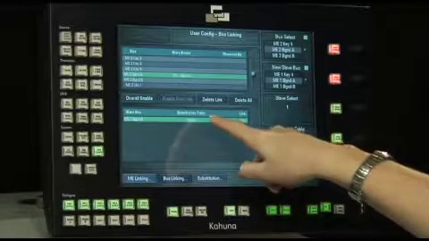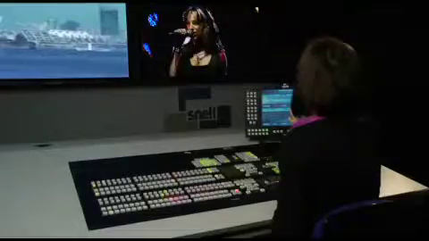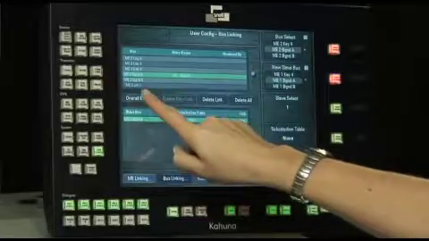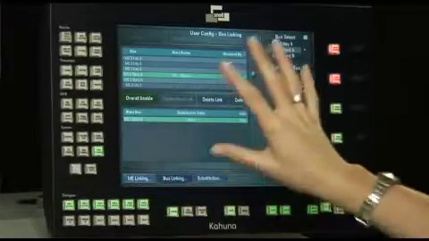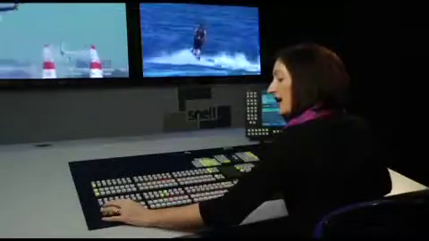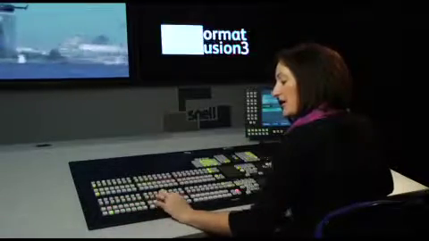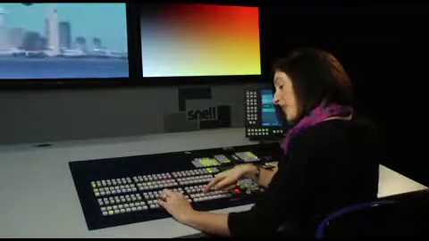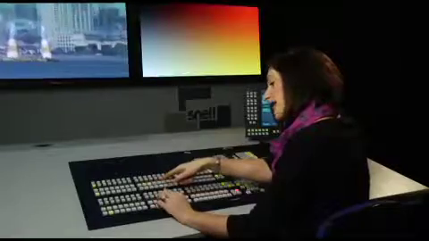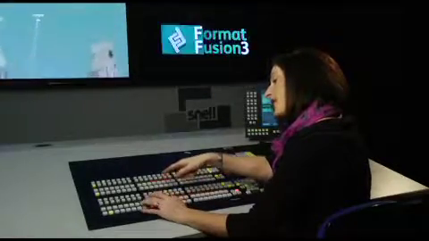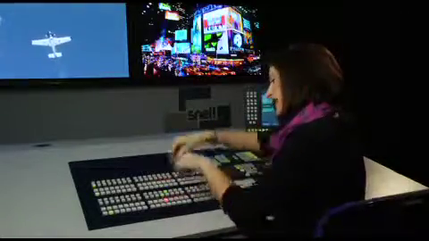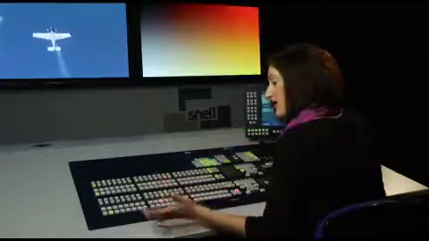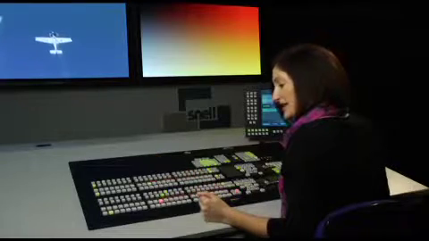Now you must actually turn on your linking, so you need to say overall enable, and then make sure that's now turned on. So when I now select anything on my main program output, you'll notice that ME1 is now following. So I've linked these together, and I don't have to do 2 selections at the same time. I can literally select one source and it automatically does it on ME1.